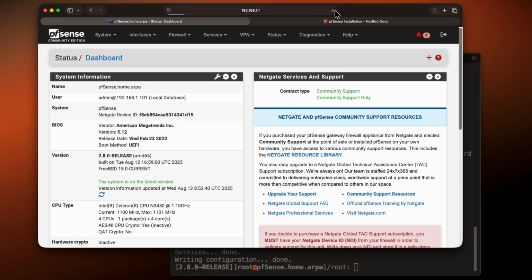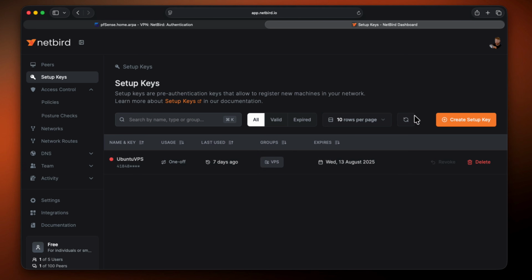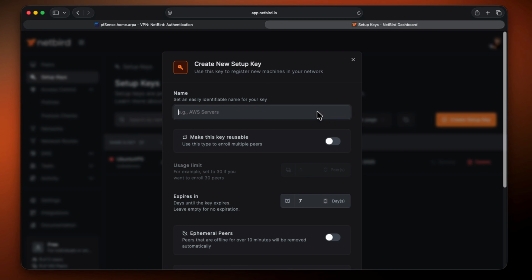So with the packages installed, we can head back over to pfSense, give the page a quick refresh, and then under VPN, we have an option for NetBird here. You can see NetBird is not connected, so what we're going to need to do is head over to our NetBird management panel and generate a setup key.